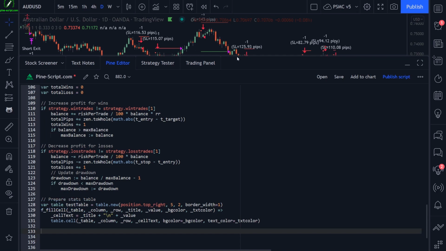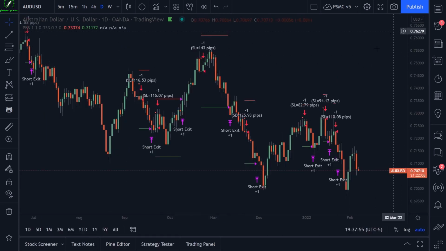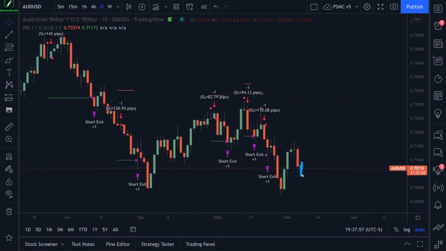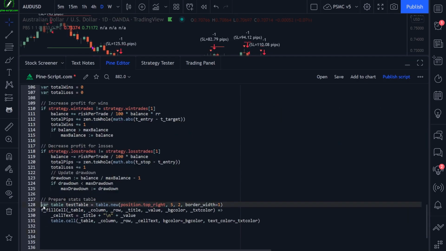So you can't display a table based on a historical candle, it will only display one table. And in this case, we're going to display a table on the last bar on our chart that shows our backtesting metrics. So we create a persistent table here so that this table is not recreated on every single bar, because that would be redundant. So this is just a little bit of optimization.